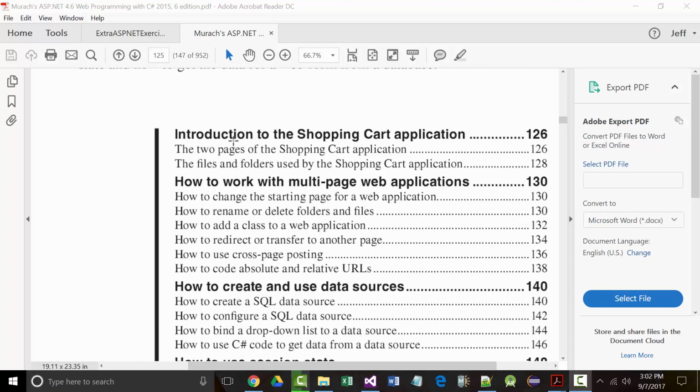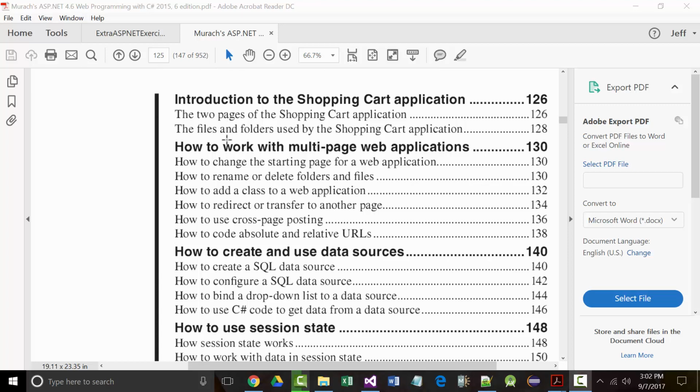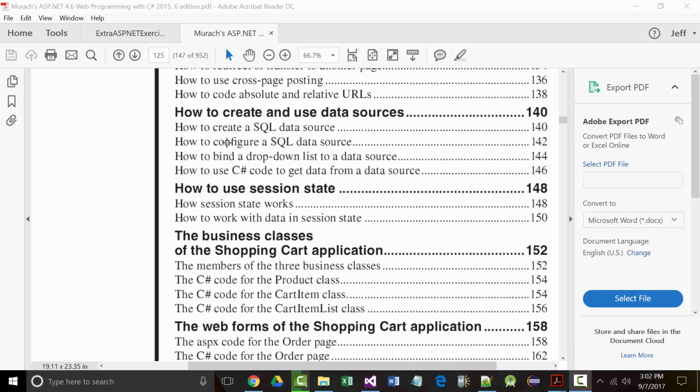So they introduce you here to their shopping cart application. Then we go into working with multi-page apps. Then we talk about data sources, which is basically where you're getting your data from. You don't have to get the data from a database. Hey, you know what? After yesterday, you're all experts on that, right? You know you can get data from a spreadsheet, for example. All right? And there are other ways that you can get it also.